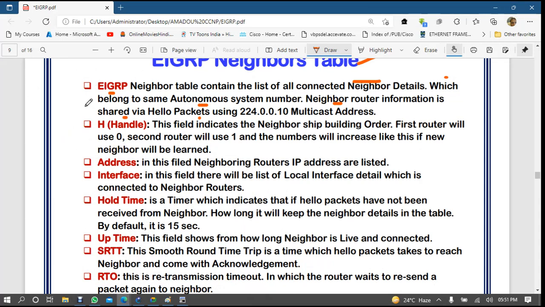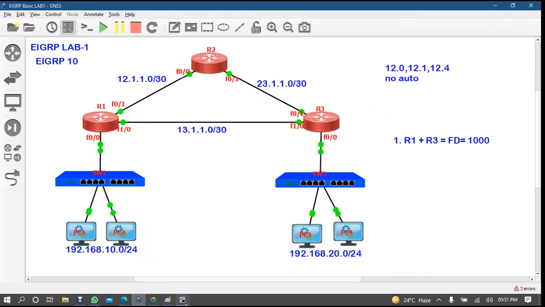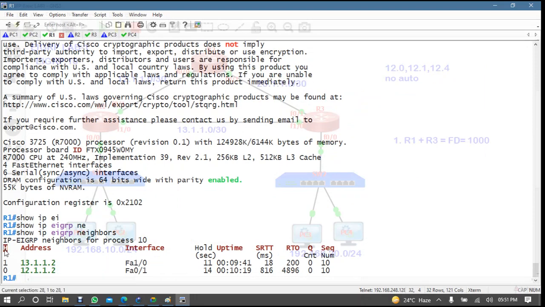Now, H means handle. Who became my neighbor first? 0 means he became first. In digital numbering it goes 0, 1, 2. That's why you will see console 0, and FastEthernet 0/0, 0/1. In digital numbers, you will never find something starting from 1, it always starts from 0. So 0 means I became neighbor of R2 first, then R3 came to become my neighbor.